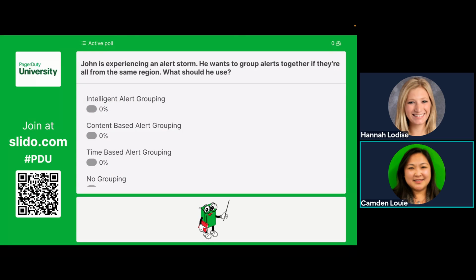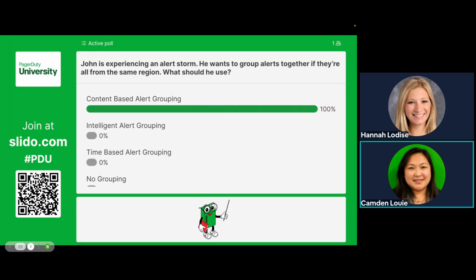All right, then our next question. John is experiencing an alert storm. He wants to group alerts together if they're all from the same region. What should he use? All right, we talked about alert storms. There are a couple ways of doing this, but the key part here is that they're all from the same region.